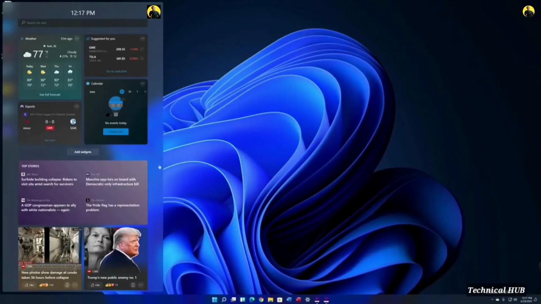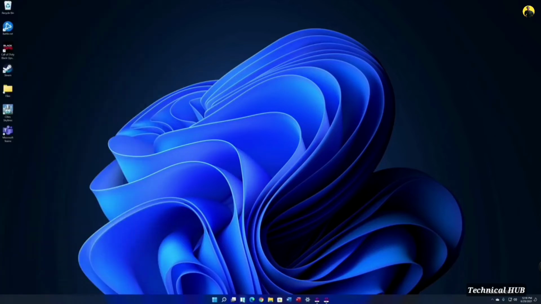The next icon is widgets. They are bringing widgets back to Windows, and as you can see I have the weather, widgets, suggestions, calendar and sports, and then you can customize the size of these with small, medium or large, or remove them.